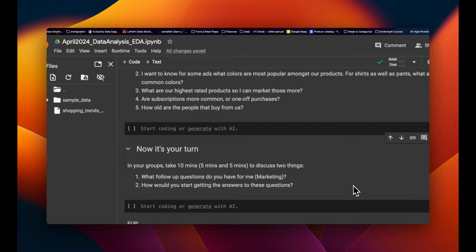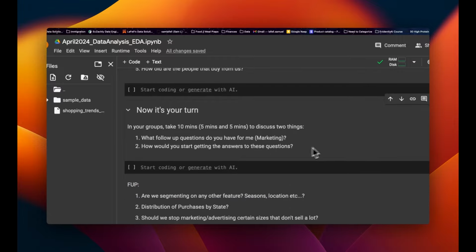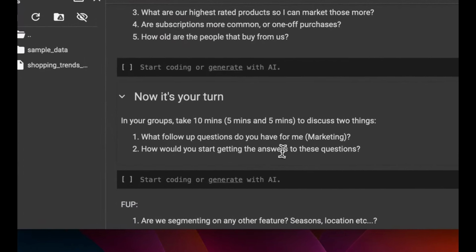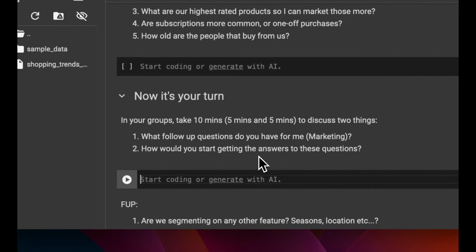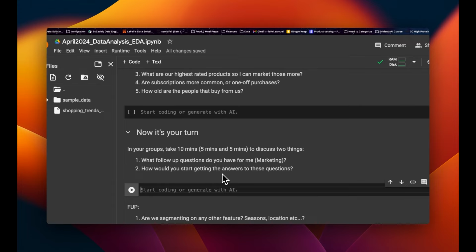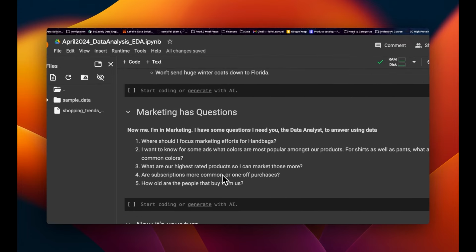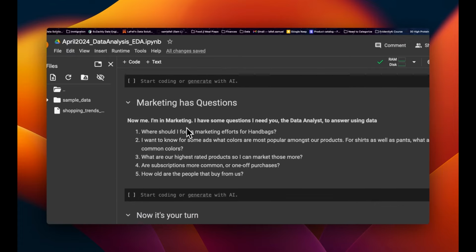Awesome. Did anyone start thinking about how they would start getting the answers to these questions? That was actually the easy part, right? It was just like group buys and pandas. But if you were to start doing that part, it's just picking apart and reading the questions, like, where should I focus marketing efforts for handbags? I actually think that's a pretty good example of where you might get yourself into a self-fulfilling prophecy.